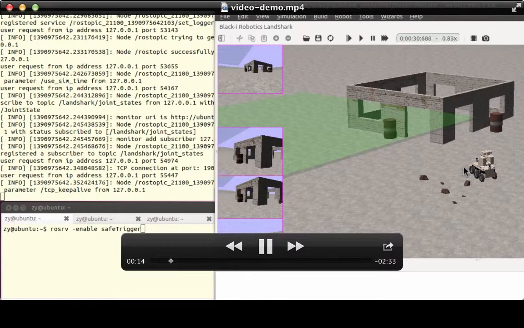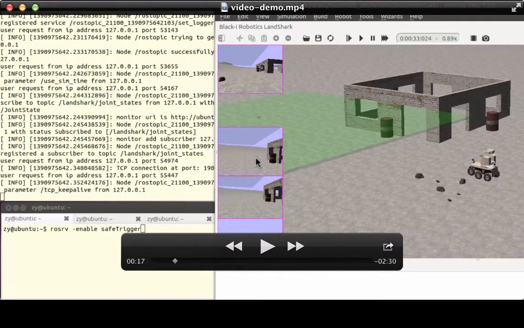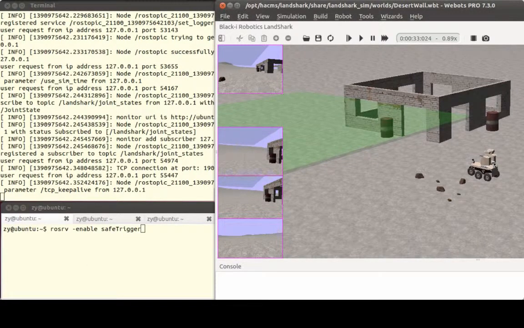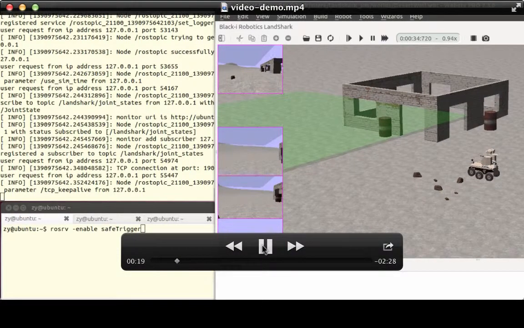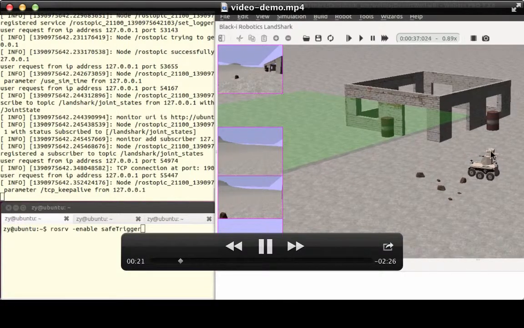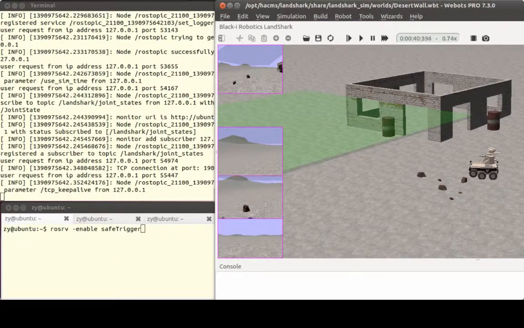This is LandShark. These windows are the camera views of LandShark. This terminal shows the log messages of the RV master, and this terminal is where we can send commands to the RV master to control the monitors. By default, all the monitors are disabled. As we can see, the LandShark has a gun which can shoot. When we move the gun to point at LandShark itself, it can shoot itself.